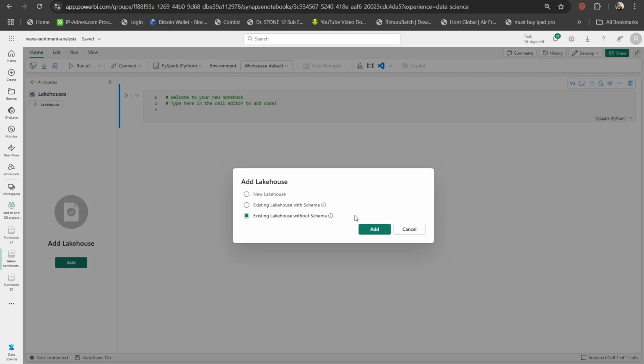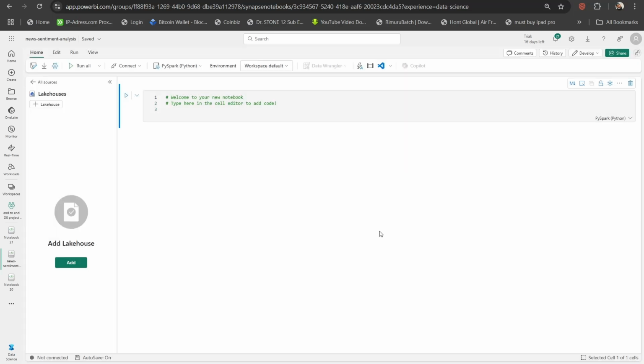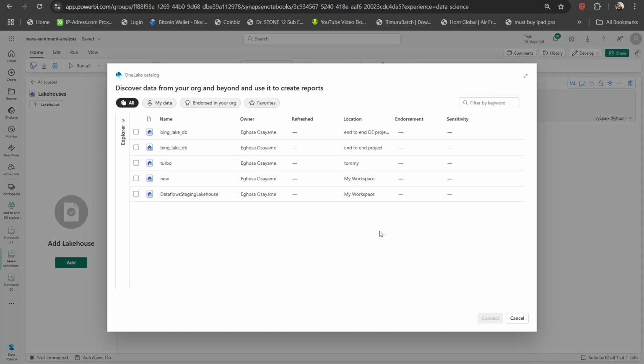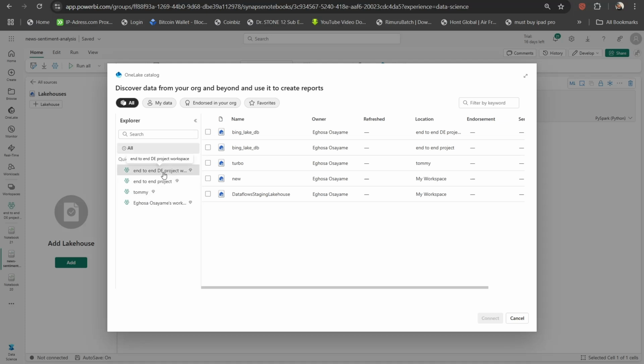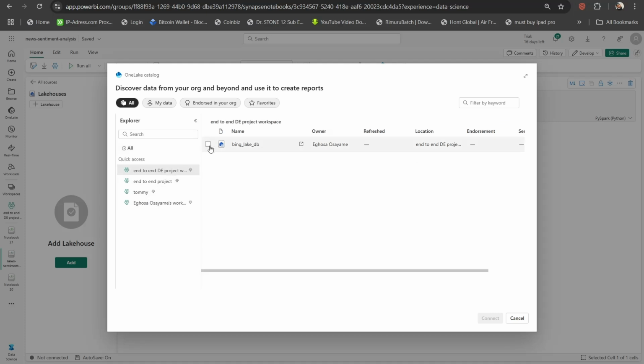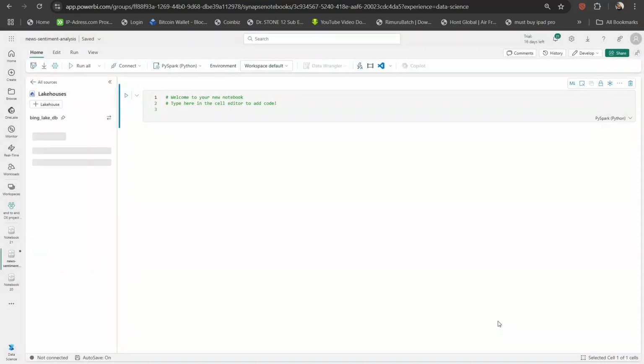Existing lakehouse without schema. So I'm going to click on add and something pops up. Okay, I'm not so sure. If I go to Explorer, I'll click on the end-to-end DE project. I know that's the workspace where our database, our table is. So I'm going to click on add. Yeah, that's where our clean table is.